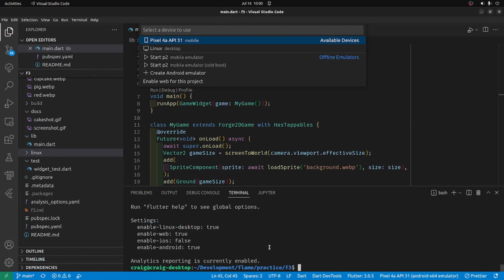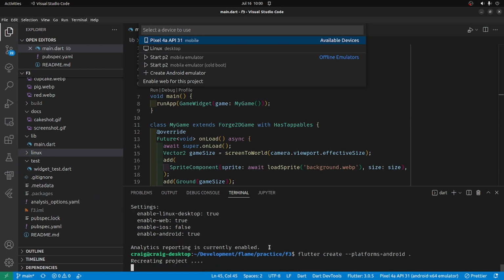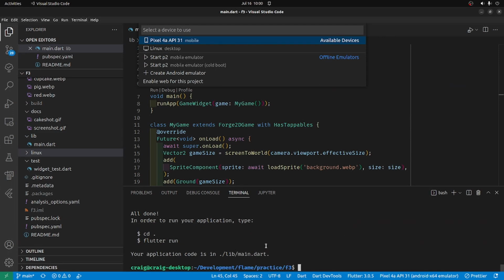Flutter create --platforms=android . And we'll try it again.